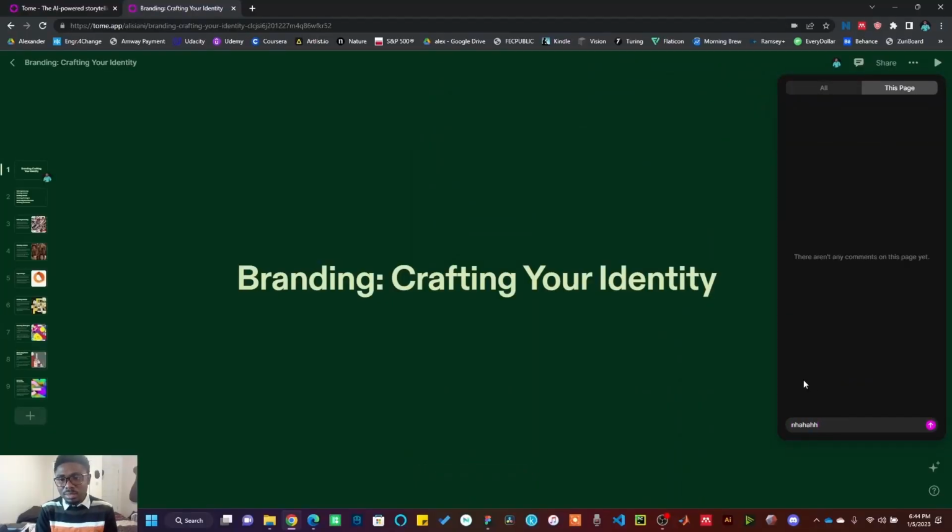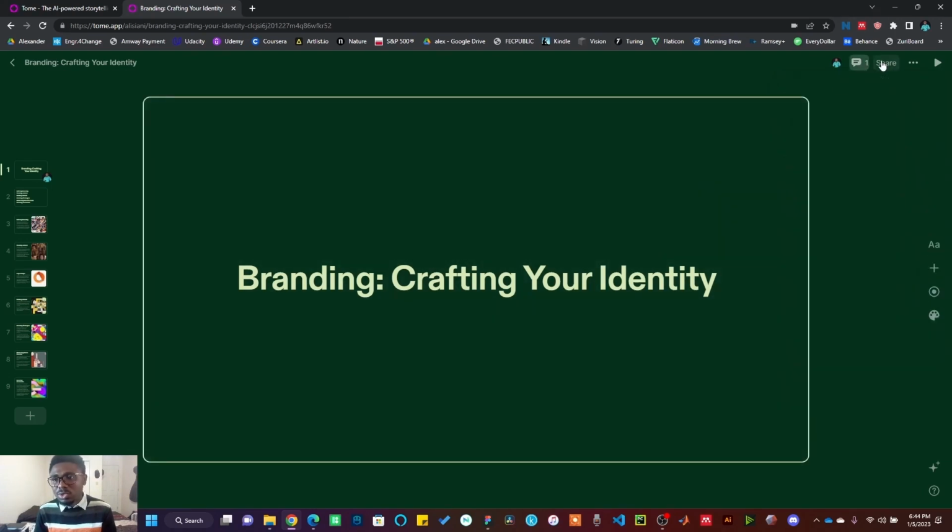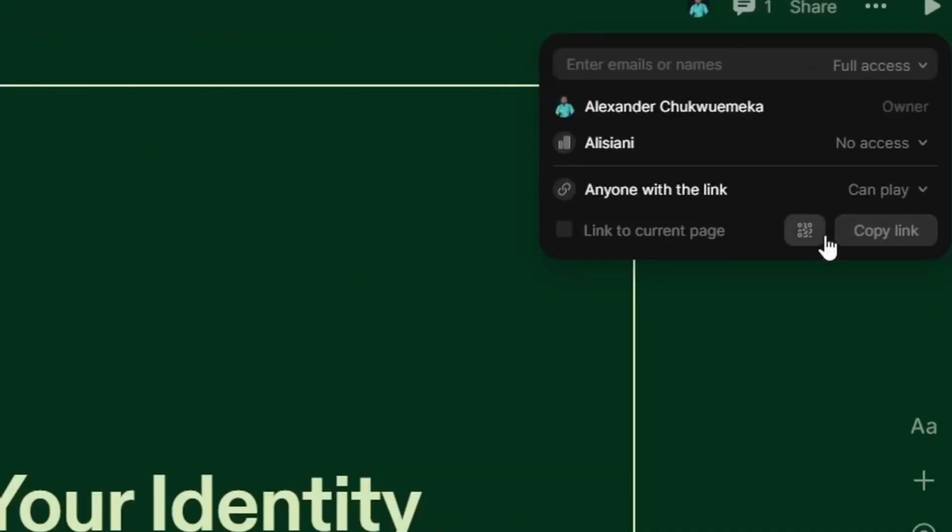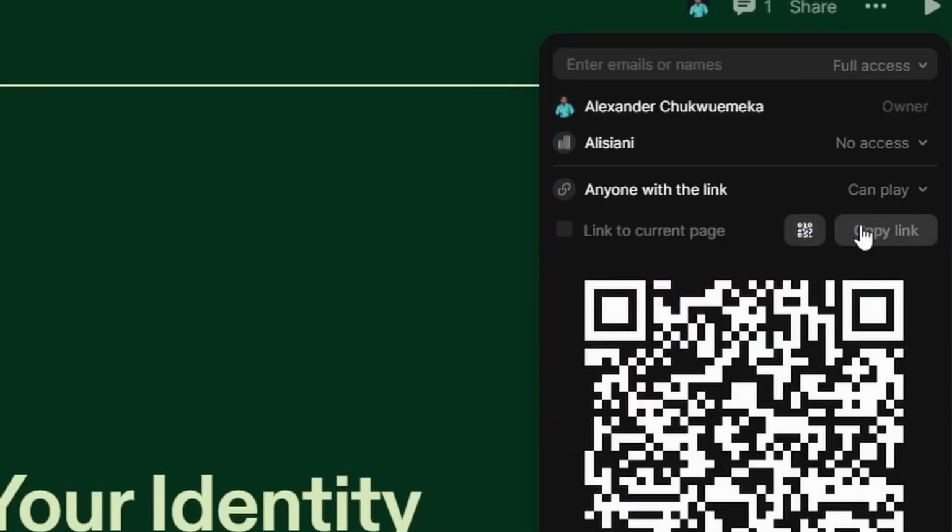I can decide to even comment on pages. I hit enter, comment on a particular page or something, and somebody else can come here to see my comment. And I can also share the page with somebody else. I can share the QR page, and I can also copy the link and share with my teammates.